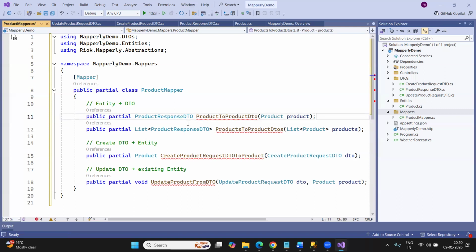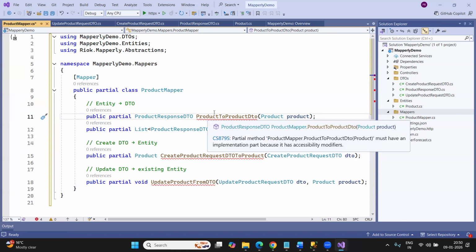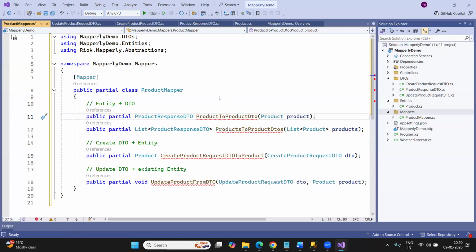Guys, tell me who will provide the implementation part? So basically, the implementation part is going to be provided to us by Mapperly. Once we build the project, Mapperly will create another product mapper class, and that product mapper class is going to provide the implementation of these four methods, and the implementation is going to contain the mapping logic.